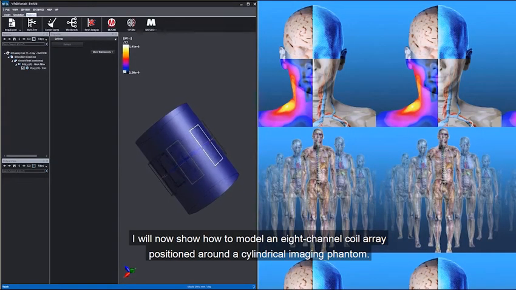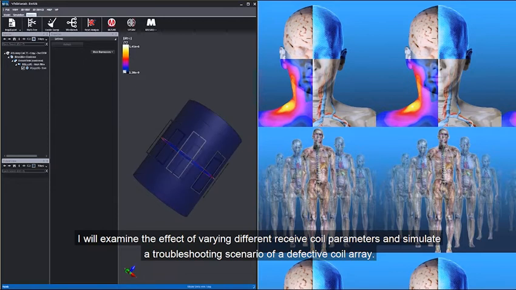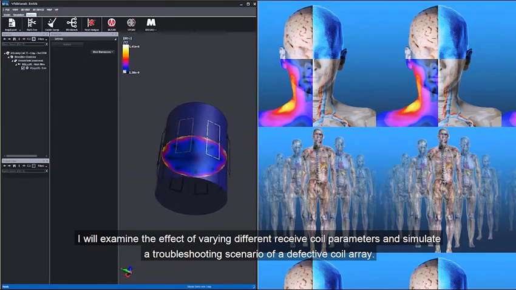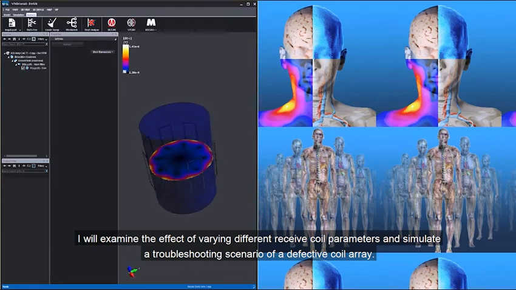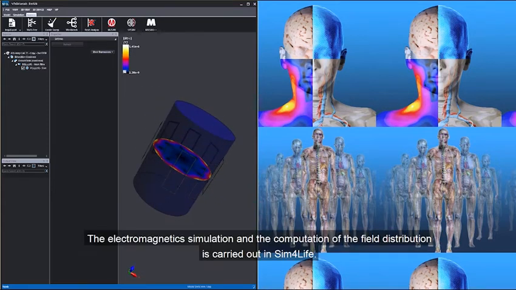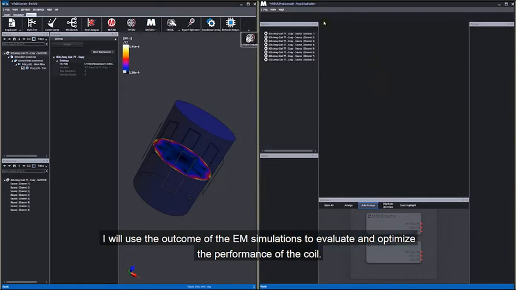I will now show how to model an 8-channel coil array positioned around a cylindrical imaging phantom. I will examine the effect of varying different receive coil parameters and simulate a troubleshooting scenario of a defective coil array. The electromagnetic simulation and the computation of the field distribution is carried out in Sim4Life. I will use the outcome of the EM simulations to evaluate and optimize the performance of the coil.